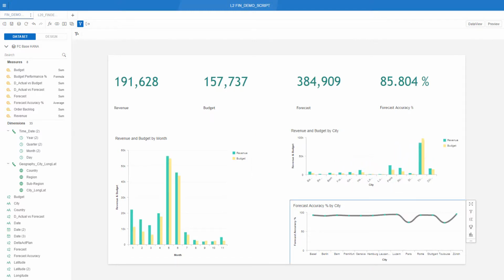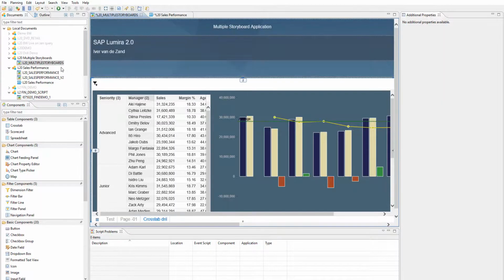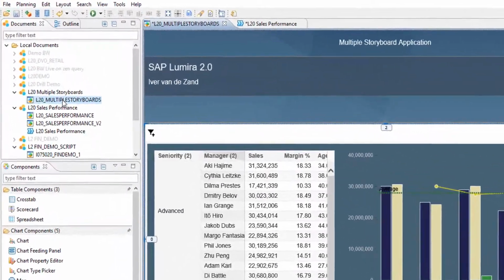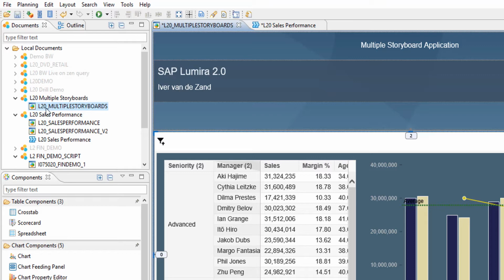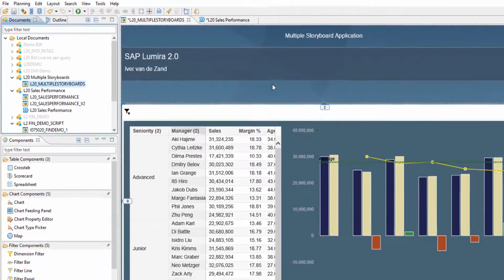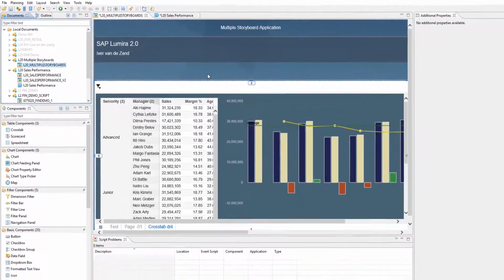What I've done is the following. So the fan demo script, that is my second. I go back to my Designer module. And over here, I created this application, which I called Lumira 2.0 Multiple Storyboards. And if I open that application, you see the first storyboard I've dragged into here.